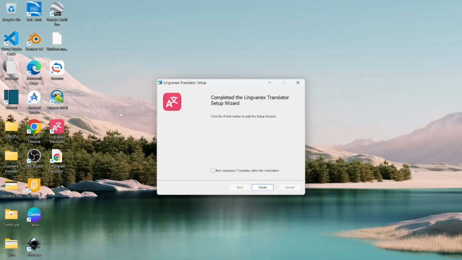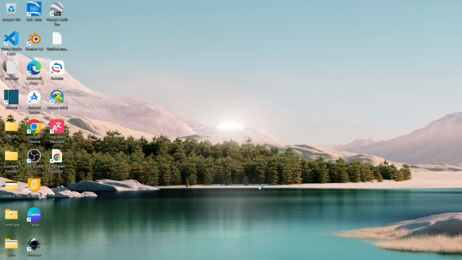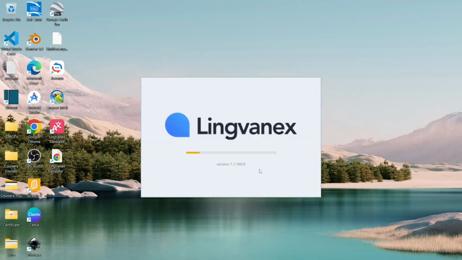Here you can see Lingvanex translator logo. It means we have downloaded and installed Lingvanex translator. When you click finish, our software will be open. Now we can use it for my purpose.